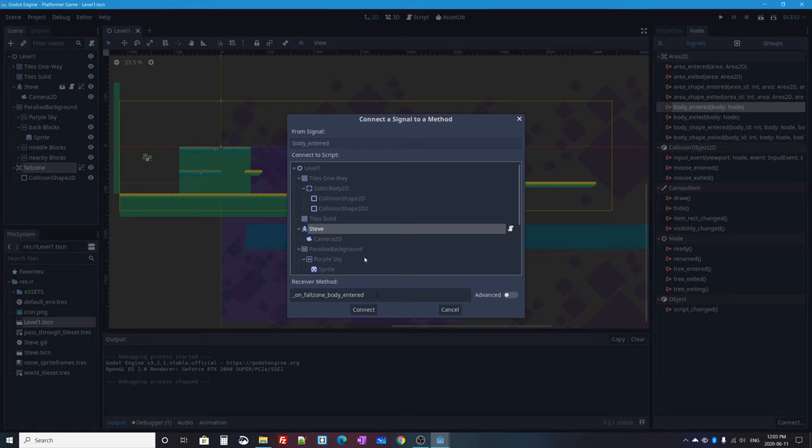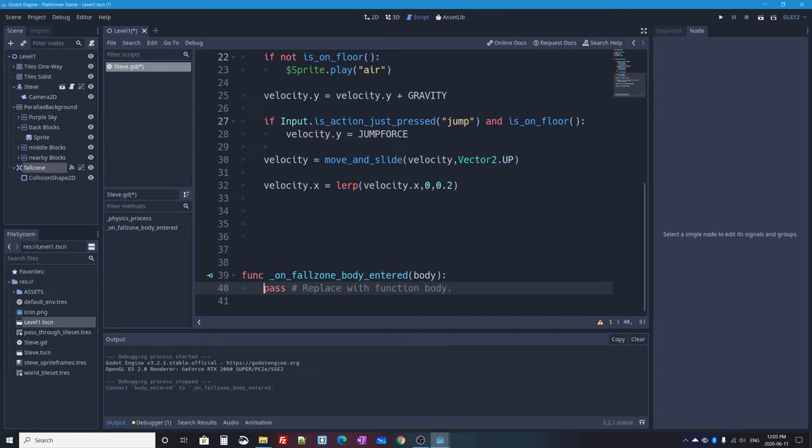I will press connect. You have to make sure you select Steve before you press connect. So I'll press connect. And as you can see, it jumped us over to our script workspace. I can go back to 2D if I want. And it's showing us right now Steve's script.